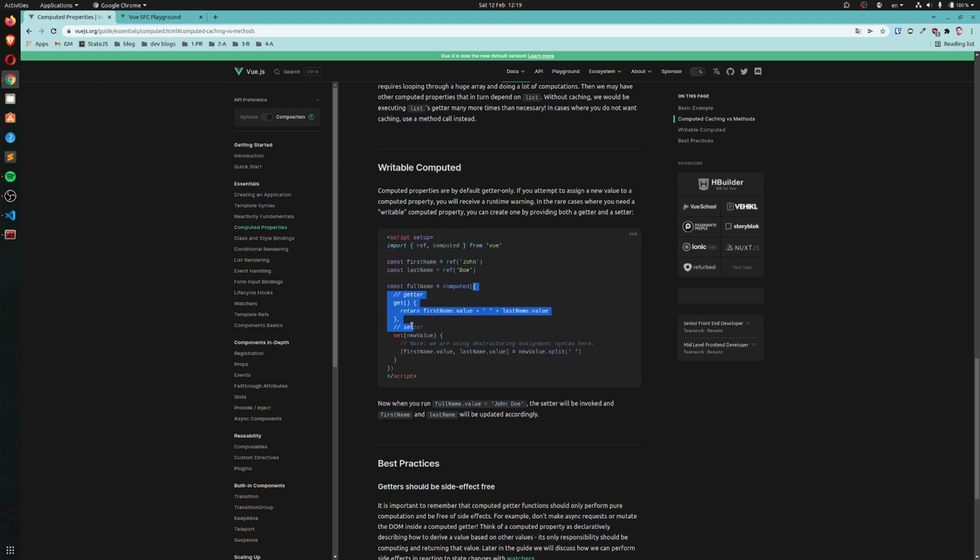Inside you have an object, and then you have a get method and a set method, which gets a new value. The get needs to return the value that we want, the computed value. And this set needs to just change the values we need to change.